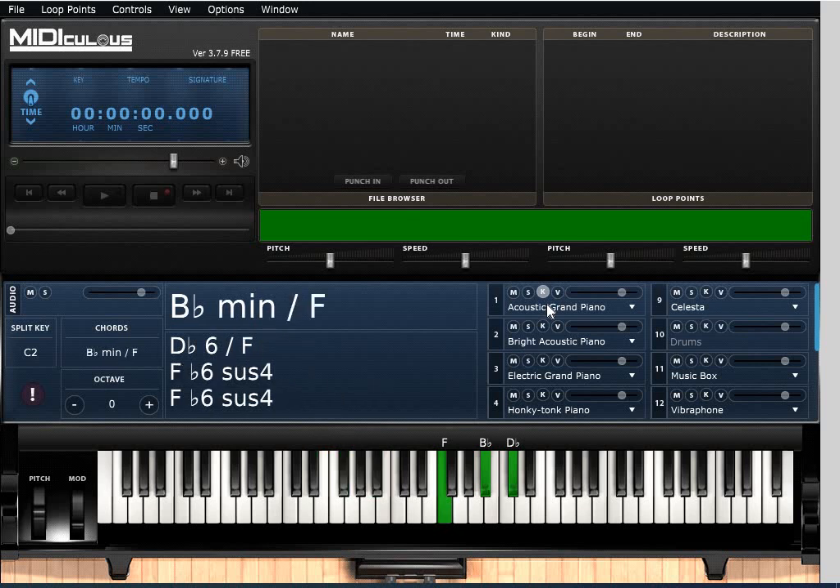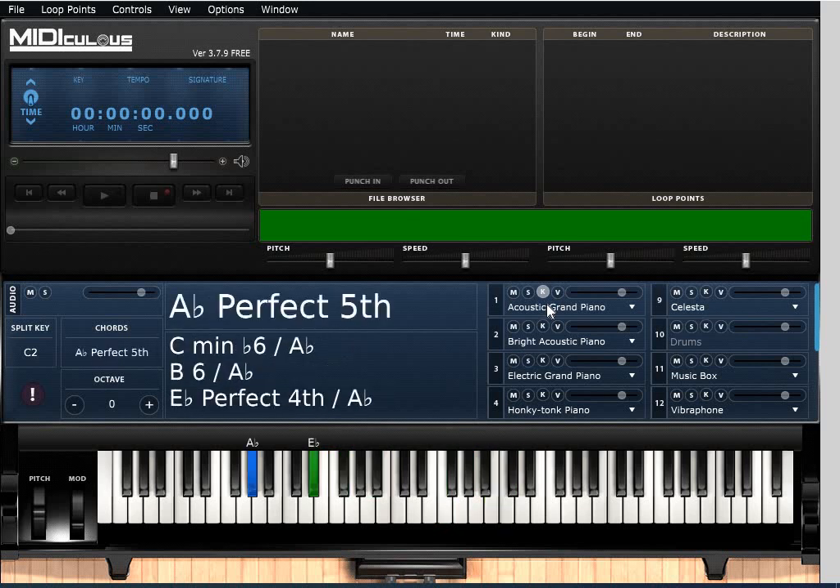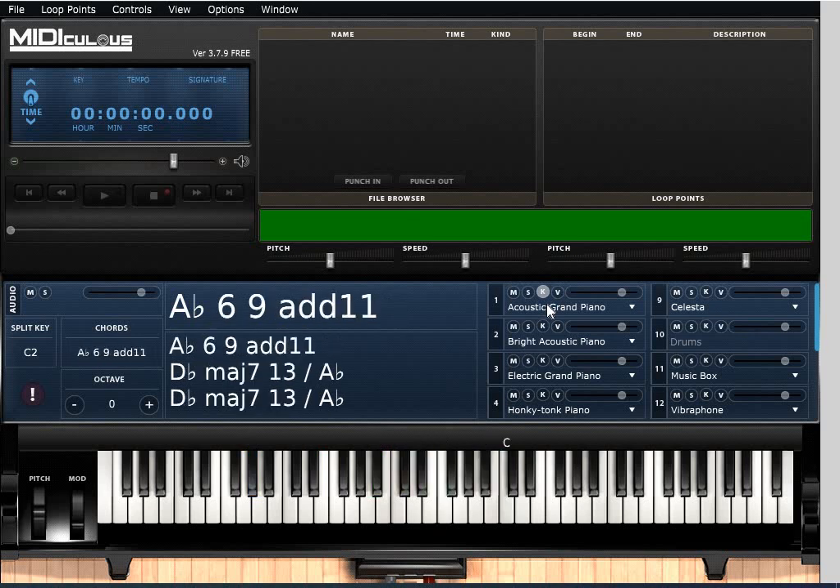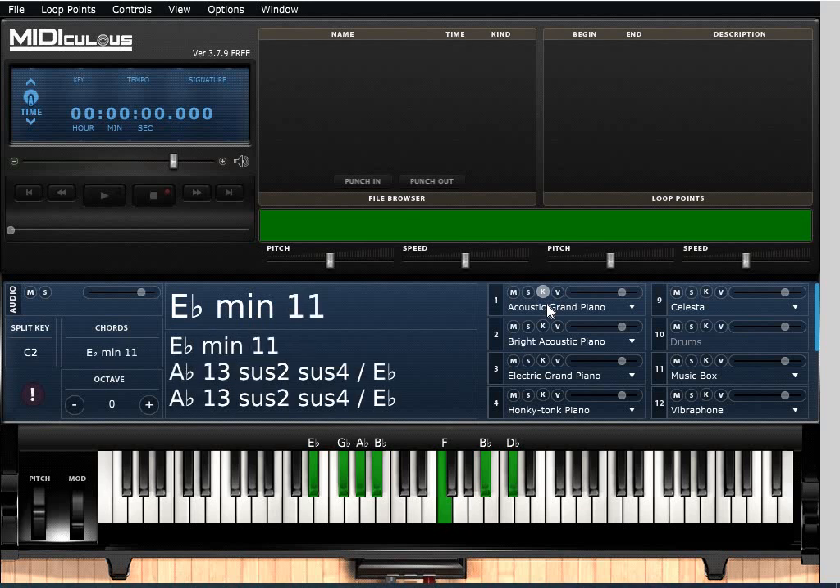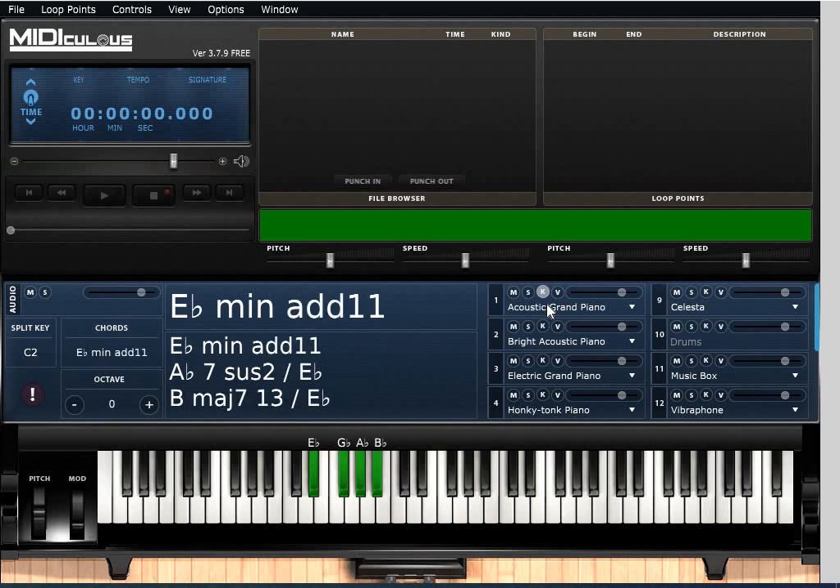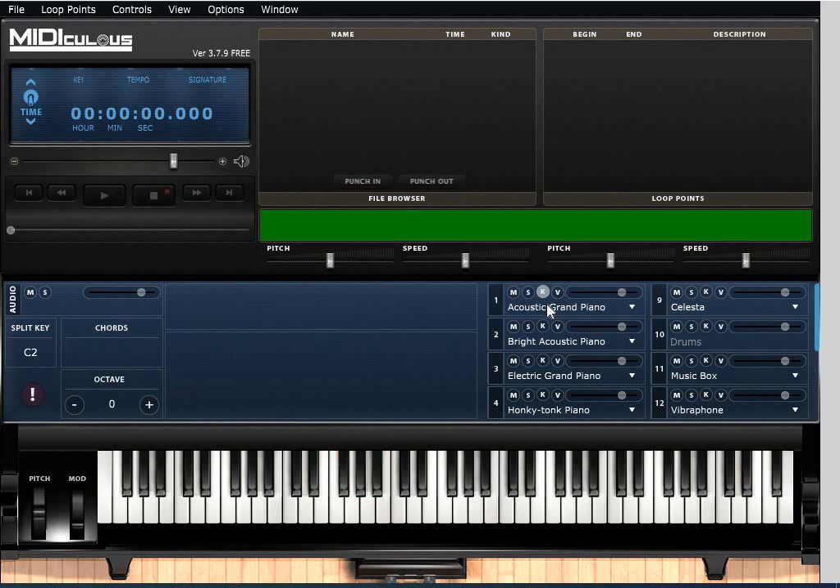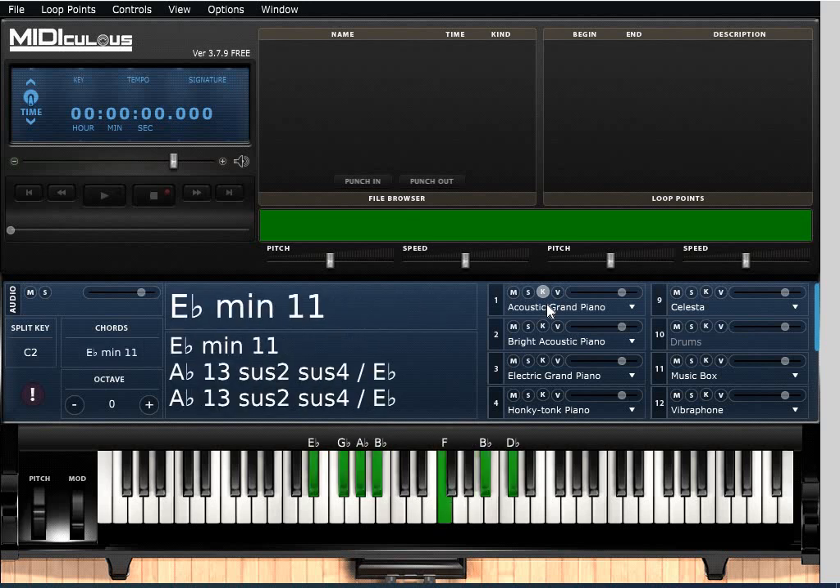Okay, so your left hand does E minor, like that. So you have E flat, F sharp, A flat, and B flat. Now with your right hand, you're playing a very common chord, but you're just going to triangle. You're going to triangle from the A flat to the B flat.